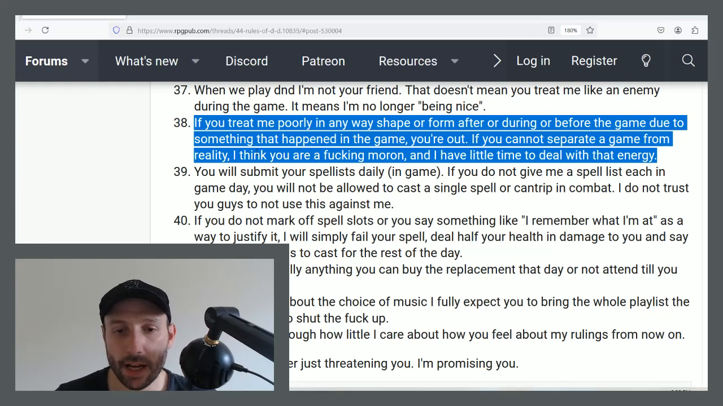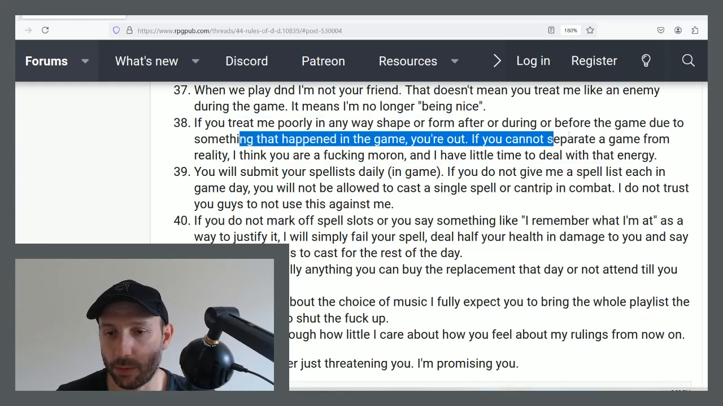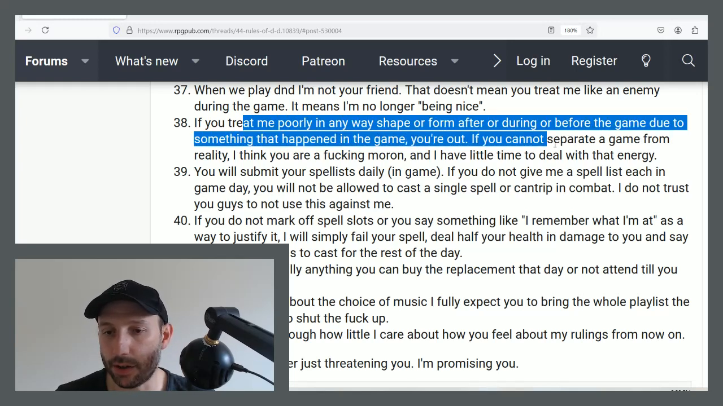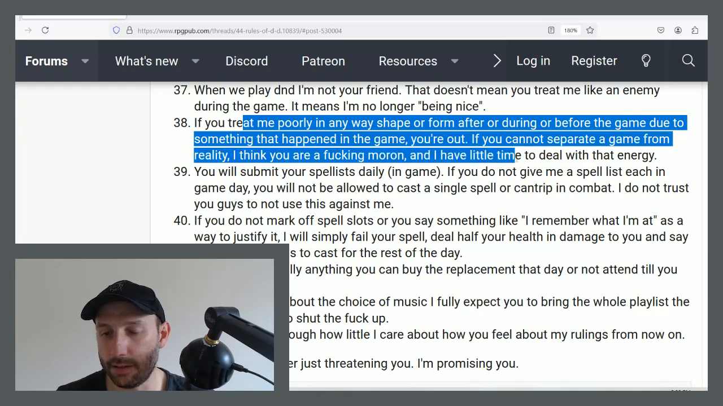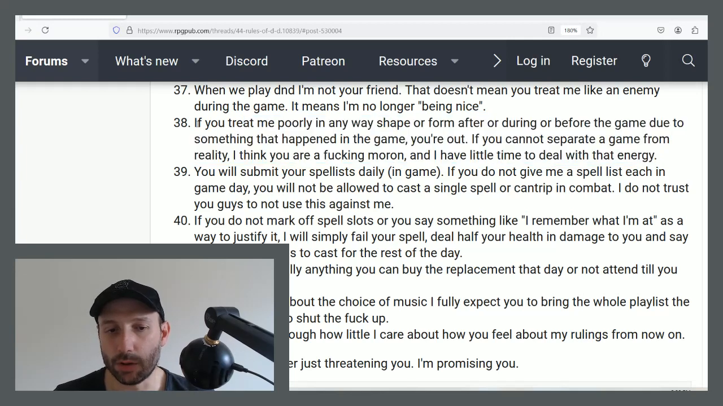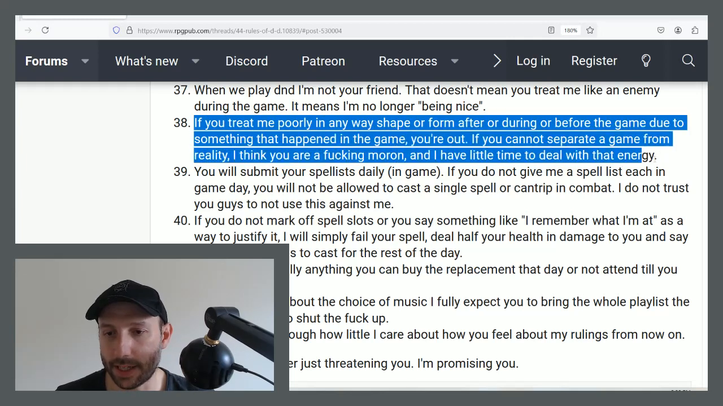Okay, if you treat me poorly in any way, shape, or form, before or during the game due to something that happened in the game, you're out. If you can't separate the game from reality, then you're some bad name calling. Okay. Yeah, the game world is not the real world. Bad things can happen to your character in the game. That's like watching a movie and the character you're cheering for has something bad happen to them. That's just part of the game. And a more difficult situation actually can be more fun to deal with in this kind of storytelling game.